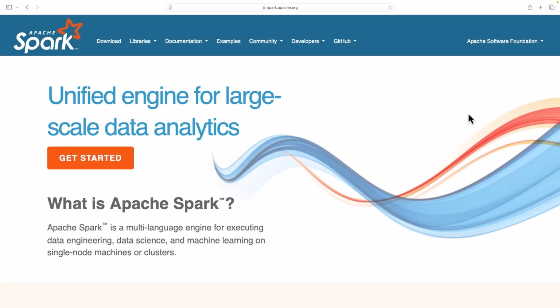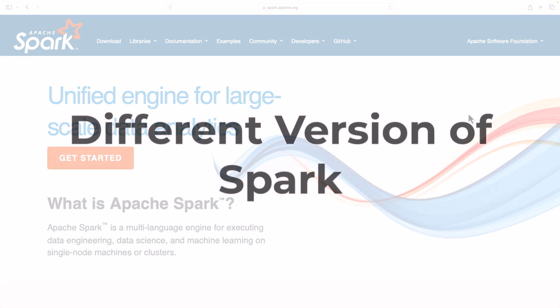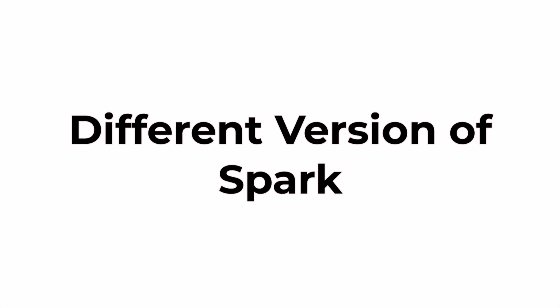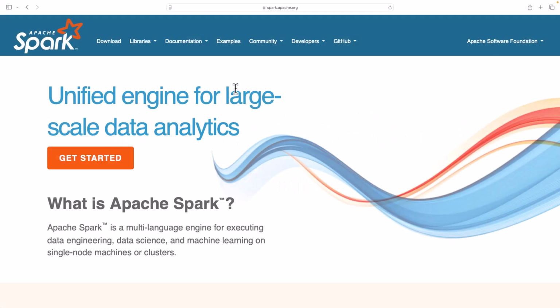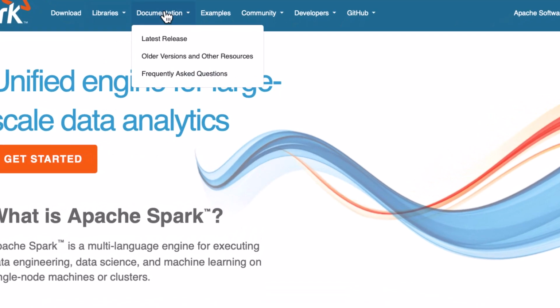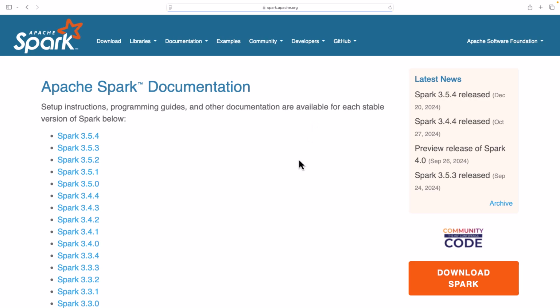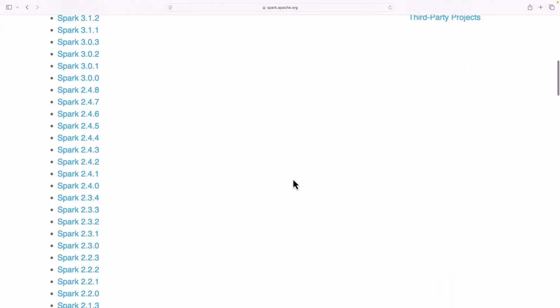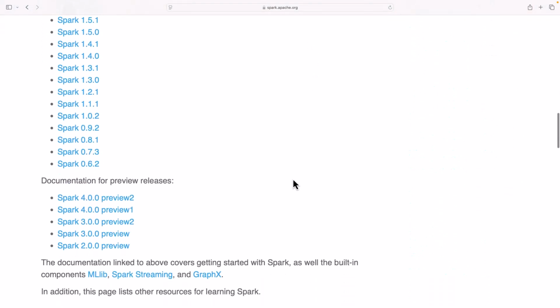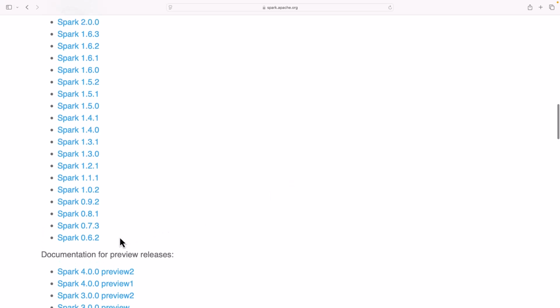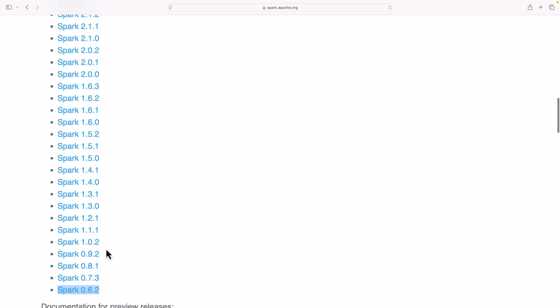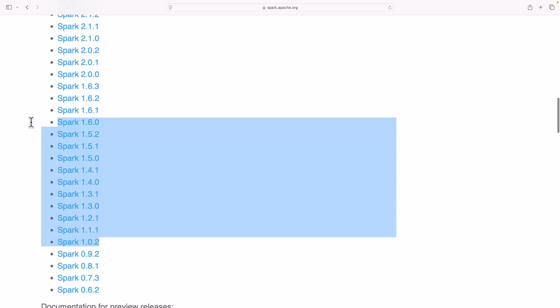Okay, so one last thing that we would like to know is the different versions of Spark. If you go to spark.apache.org, you have this option called documentation. And here you can see the latest release and the older versions and other resources. If I click on older versions and other resources, you can see that Spark has a long history of releases, starting from the very first, Spark 0.6.2. And then you can see there are a lot of Spark 1.x versions.